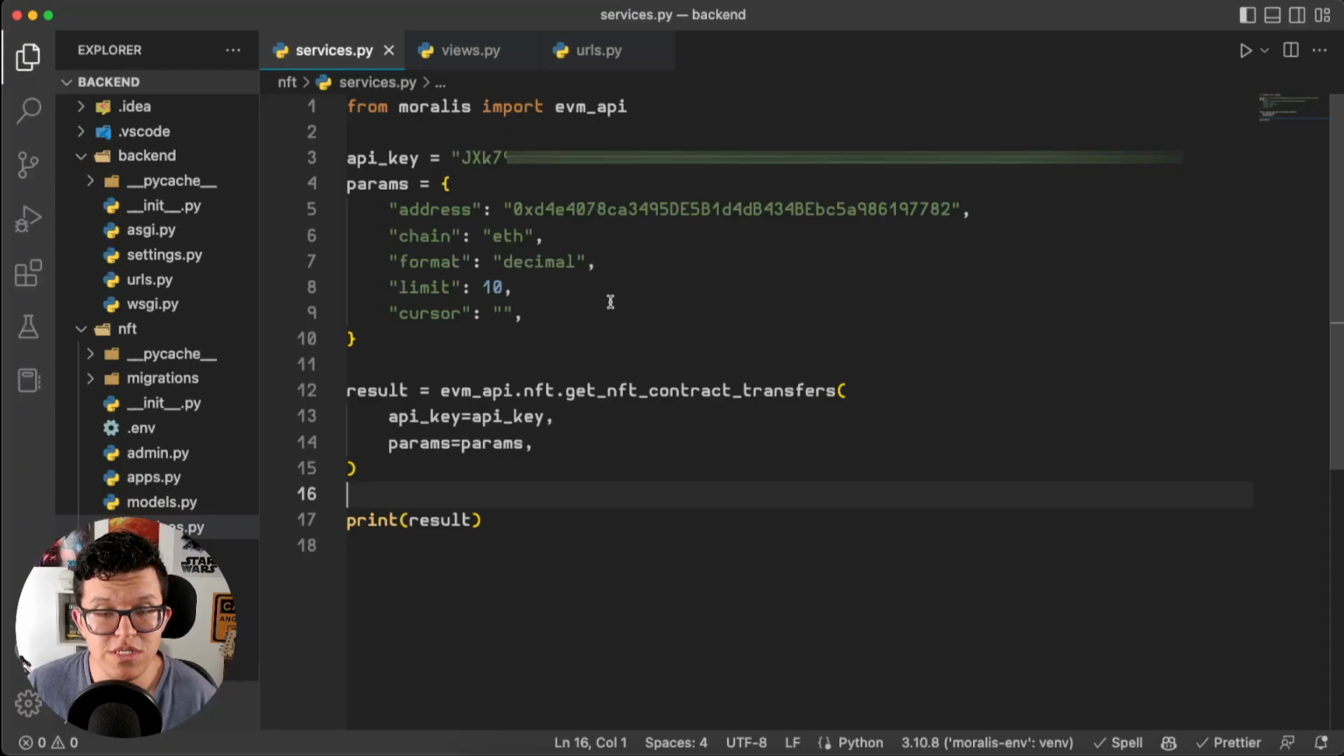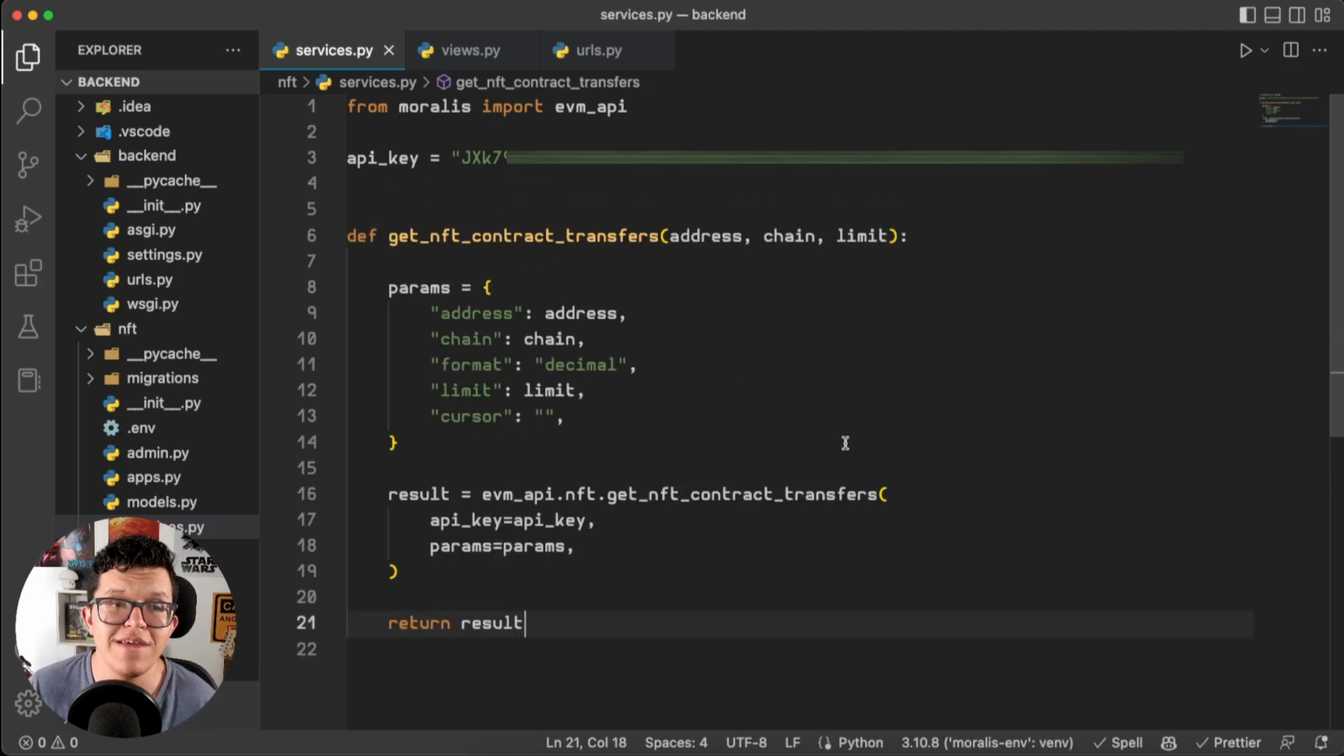Therefore, we need to use this simple script in our project. But of course, we will want to use different parameters here: different contract addresses, a different chain, and setting up the limit ourselves. So in order to transform this into something more useful to us, I'm going to take this and transform it into a function, which is going to get the address, the chain, and the limit as parameters. And with the magic of editing, we have our function ready, called getNFTContractTransfers.